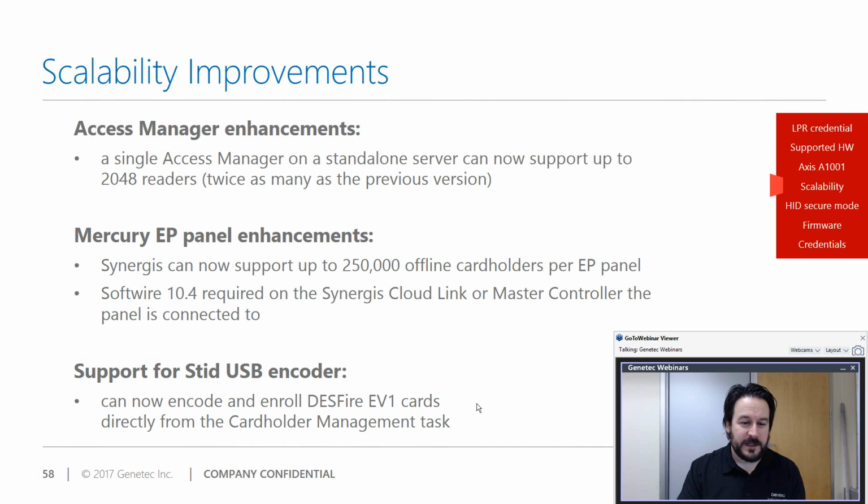Another nice thing is we are now supporting the STID USB encoders. So when you're adding card holders and you need to enroll a credential, we can use the STID USB encoder to enroll the DesFire EV1 cards. You'll see it from the pop-up, where you can select that from the card holder management task. So that's something nice that's been added as well.